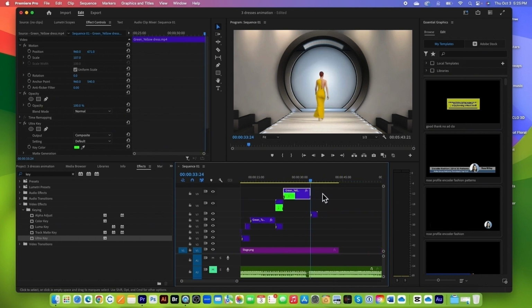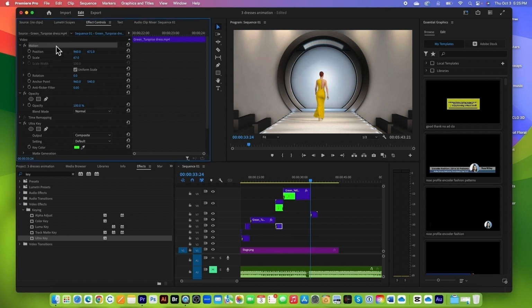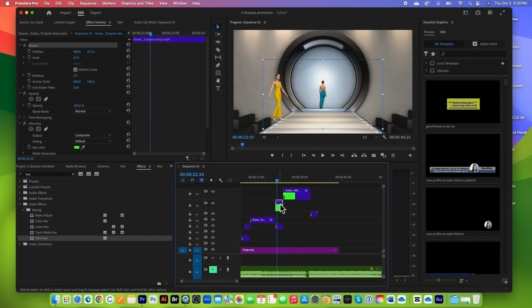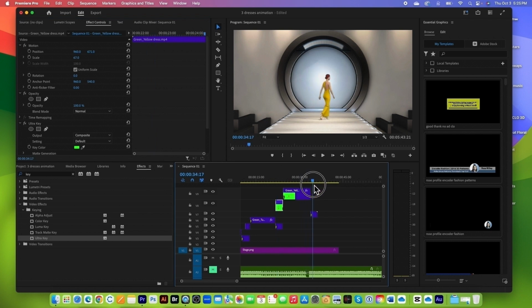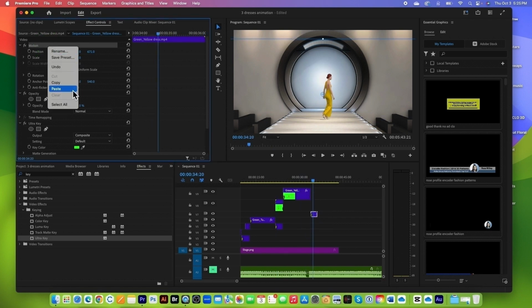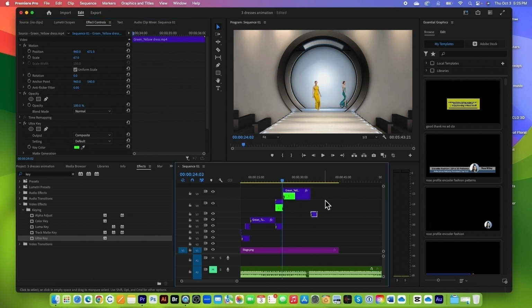All right, so next let's copy that motion again. Click on this clip, come over here to this motion, right click, select copy, and I'm going to paste on the first one. So now click on this motion, right click, and then select paste. We'll do the same right here with the last one: click on this motion, right click, and then select paste.